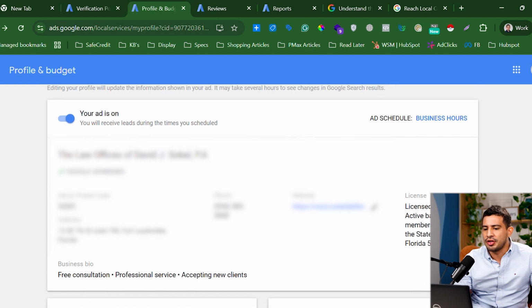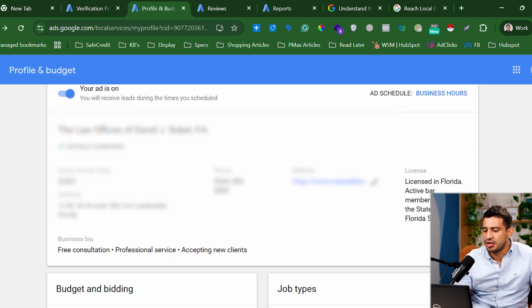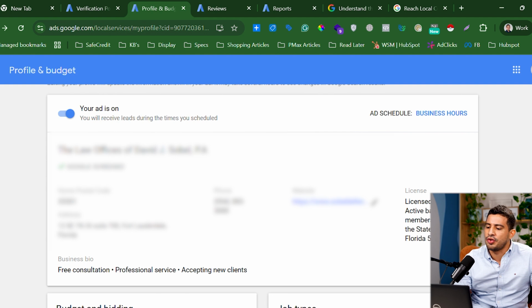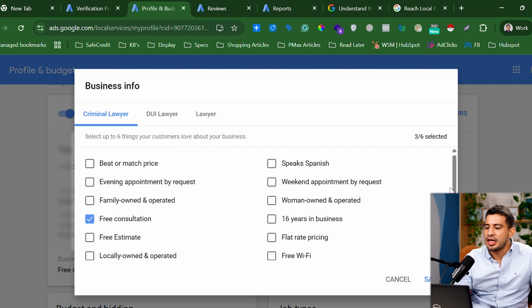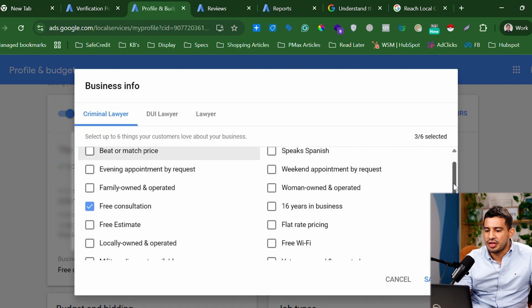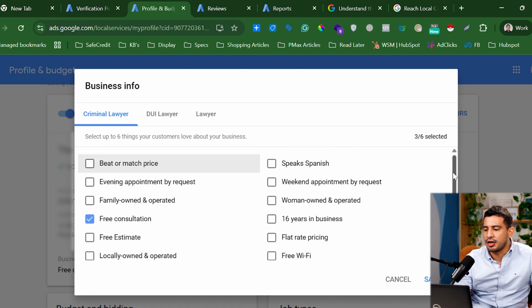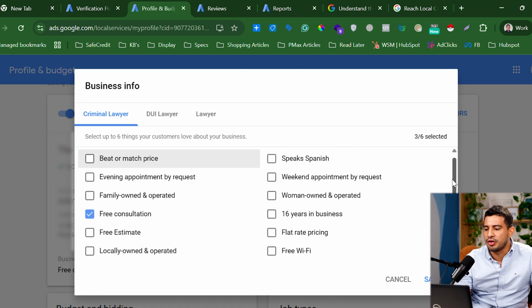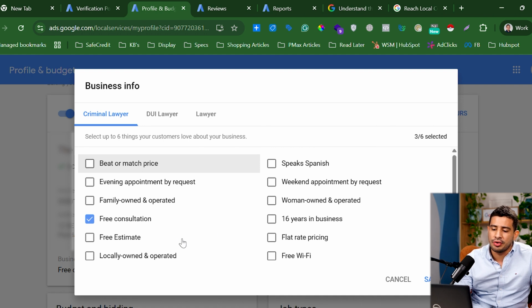Then, in terms of how to optimize this specific section of the account, there is a pencil so you can edit your business bio. In here you will have multiple options that you can select that correspond to your business goals and your business services. For example, if you're a lawyer who offers free consultation, you can include it. If you are a lawyer who offers free estimates, you can include it as well. If it's a family owned and operated business, you can do it as well. And then some other additional benefits, like if you speak Spanish, if you have weekend appointments available, and so on.